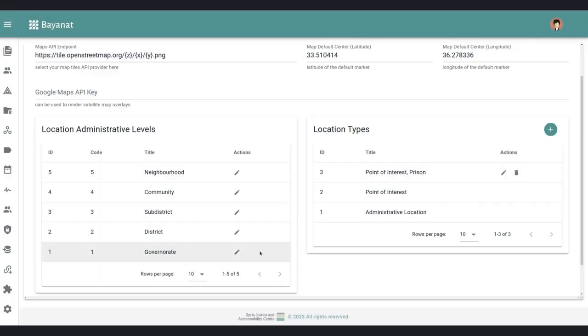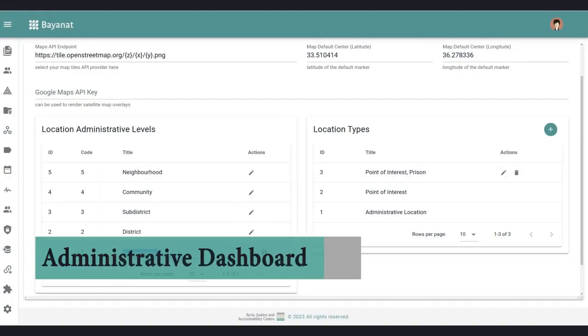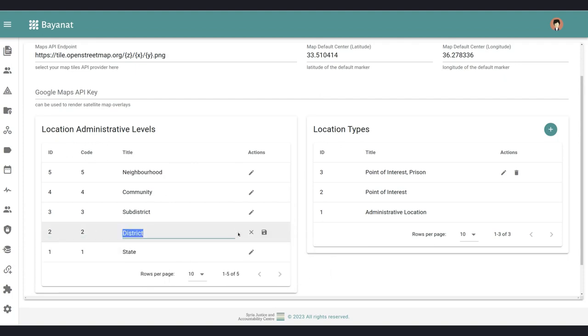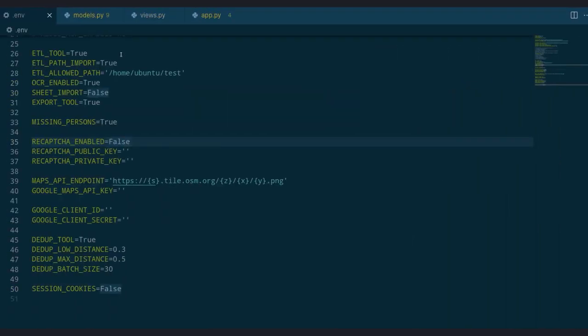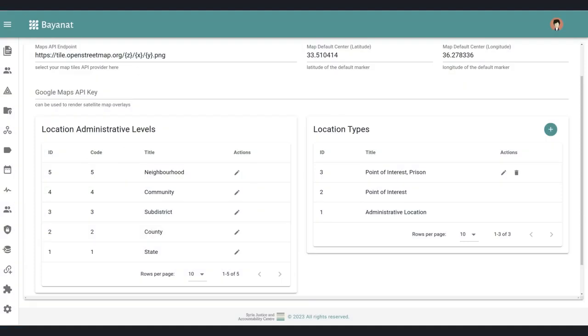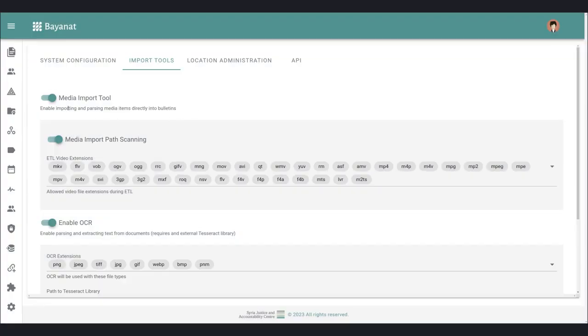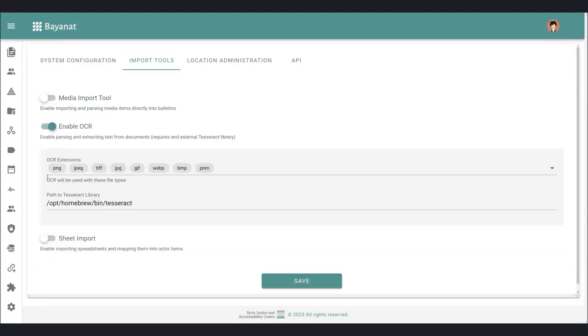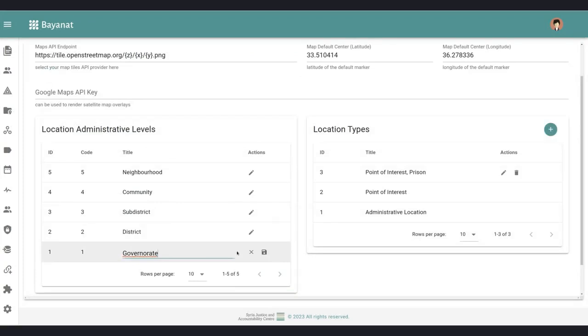SJAC's IT team is in the process of making changes to Bayanat's administrative configuration to make it more customizable for administrators. With the current configuration, an IT specialist must go into the backend and change system settings. With the new changes, the configuration is moved to GUI, and administrators can customize their Bayanat installation to their own needs. For example, they can enable or disable import tools, change the default center of the map, change terms for administrative location levels, and much more.